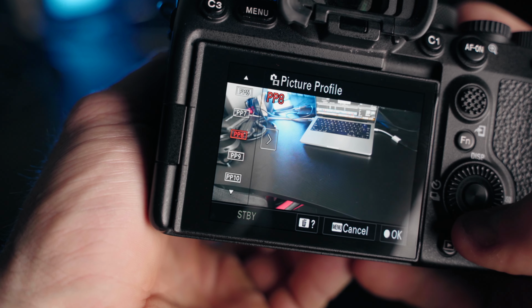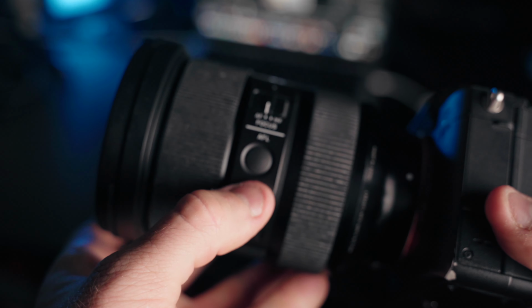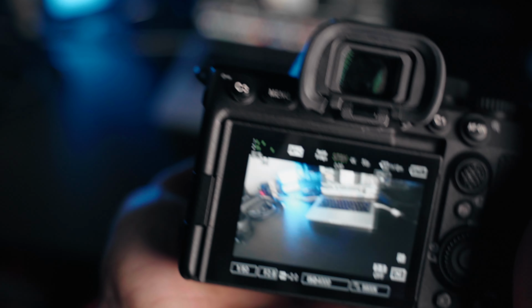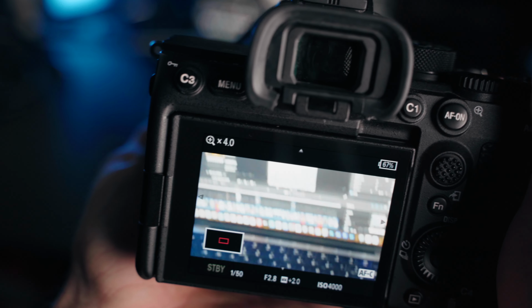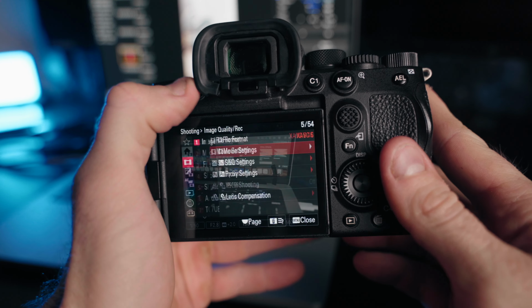Switch between like S-Log3, all that. Now we got some buttons on the lens. So we got like autofocus and manual focus switch. Then we got the AFL button. I've set this to be a focus magnifier. So if I press this, it'll just magnify in so I can see if I've got the right focus, pretty much. I'll tell you the settings I shoot in.